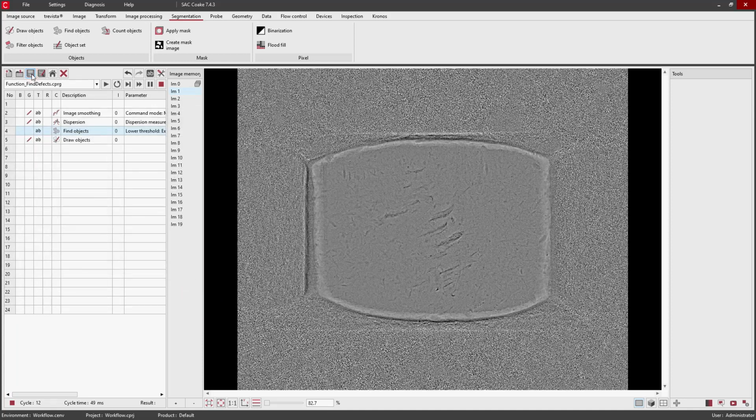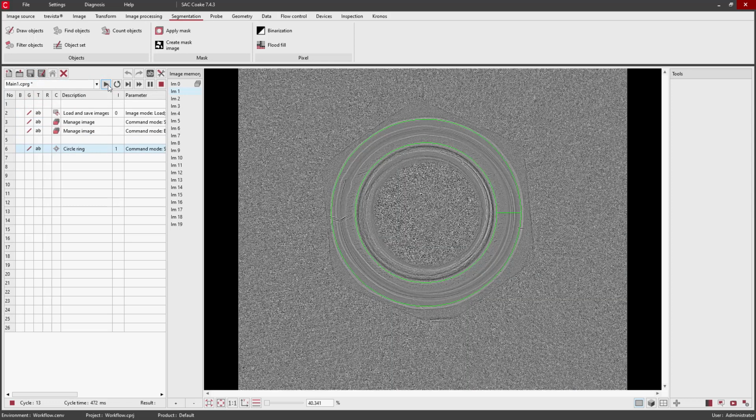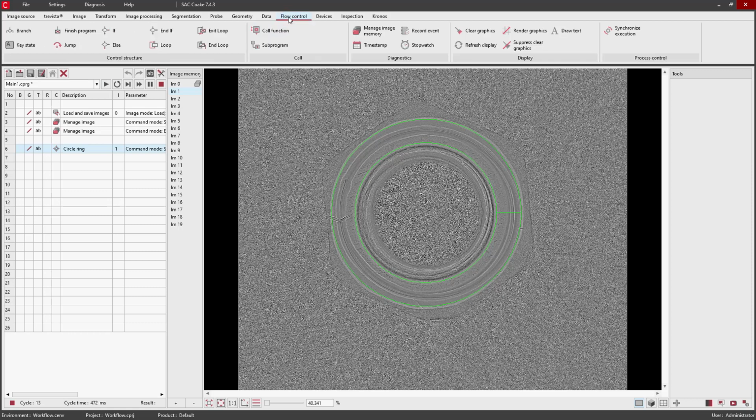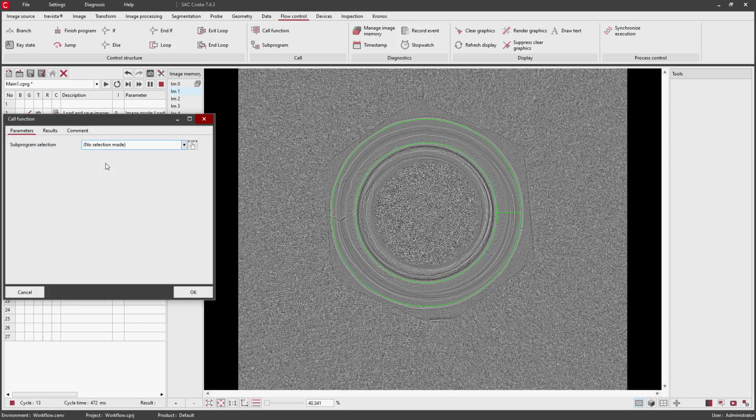Now the subprogram is ready for use and can be inserted as a function in the main program. Use the command call function in the group flow control. Select the prepared function program.